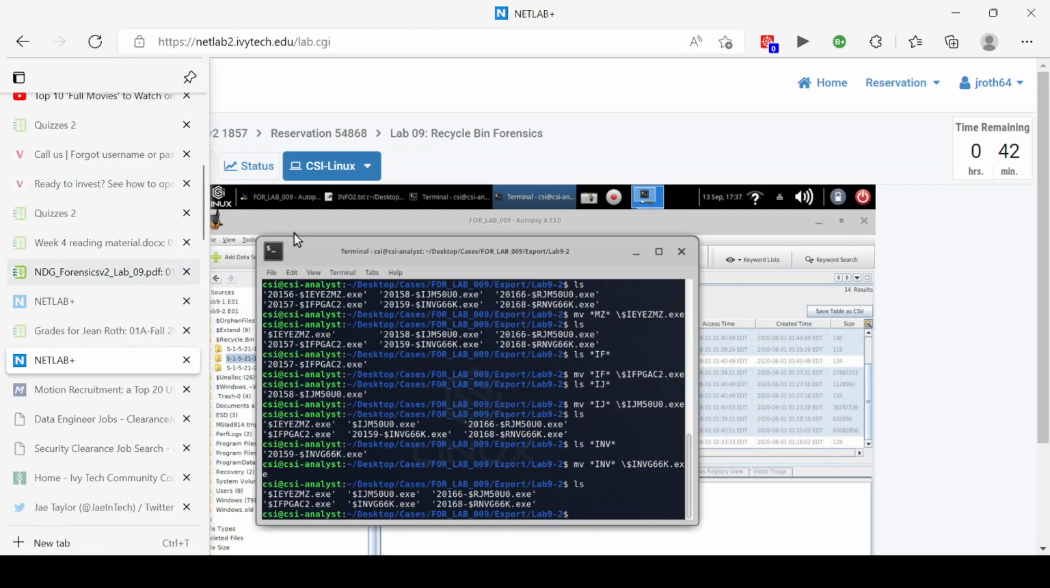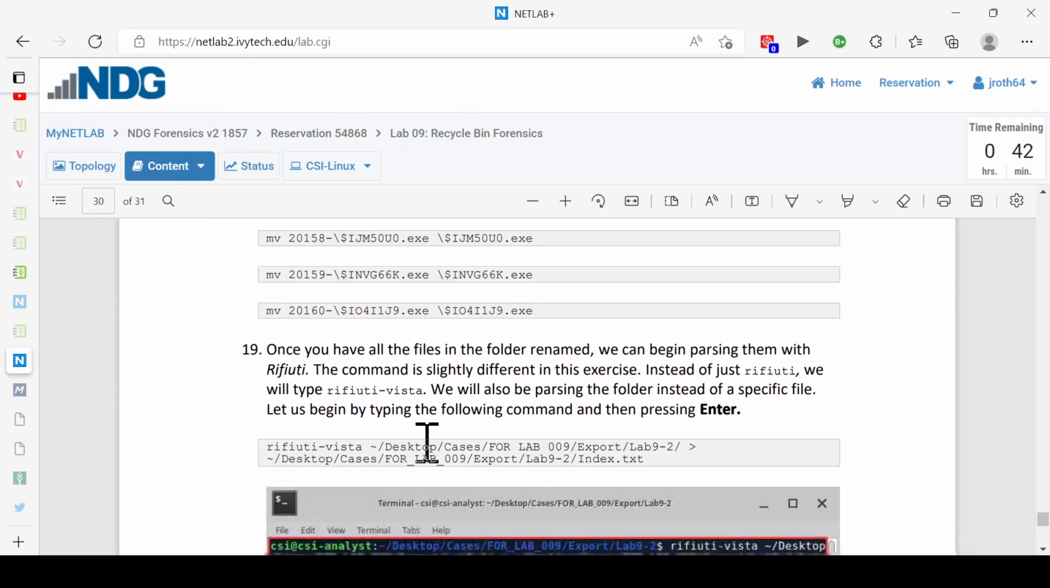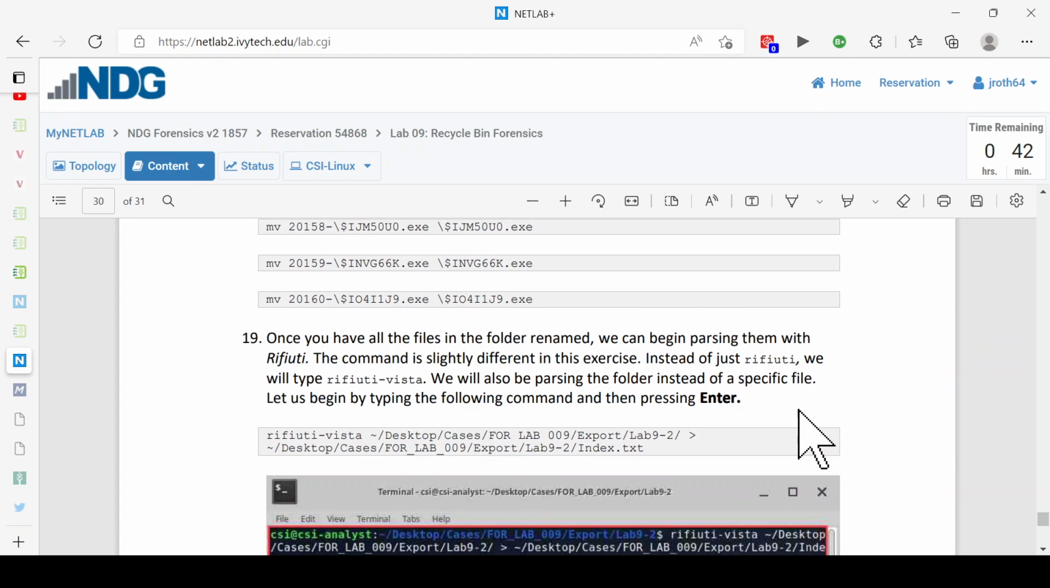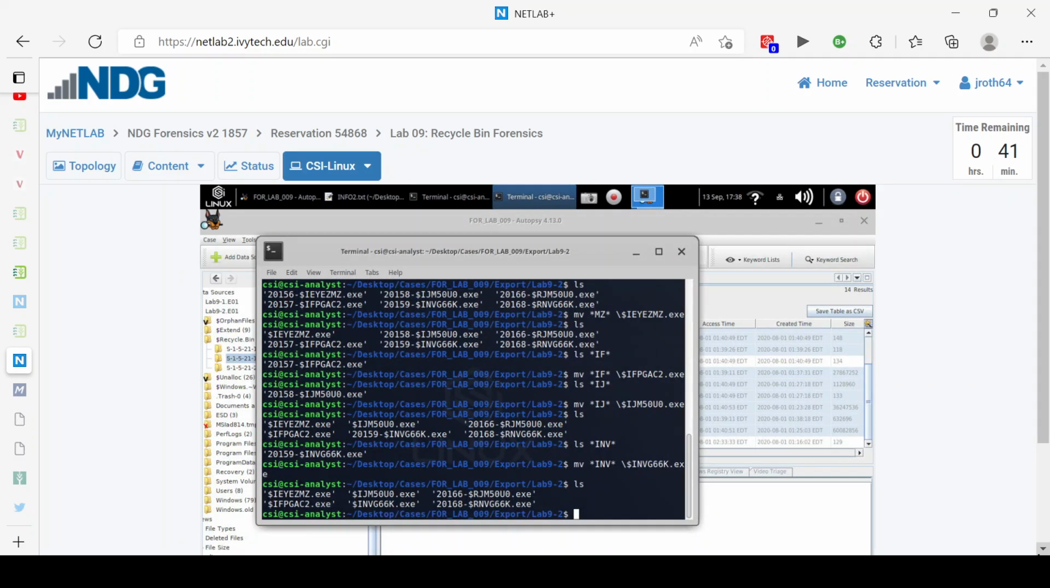Alright, hopefully that's enough. Once you have the files and the folders renamed, we can begin parsing them with Rifiuti. The command is slightly different in this exercise. Instead of just rifiuti, we will type rifiuti minus vista. Rifiuti minus vista.